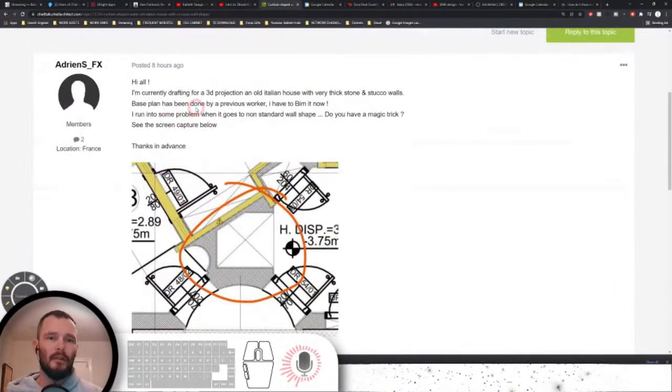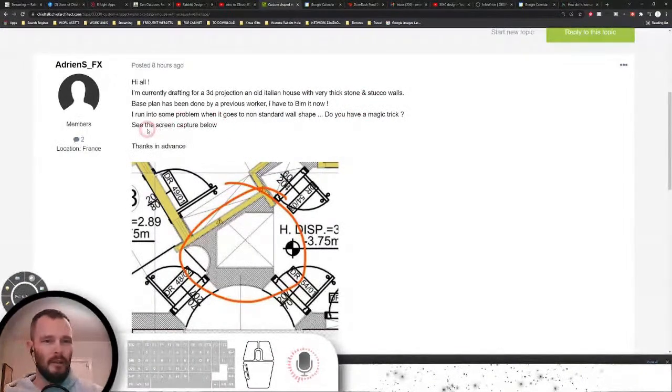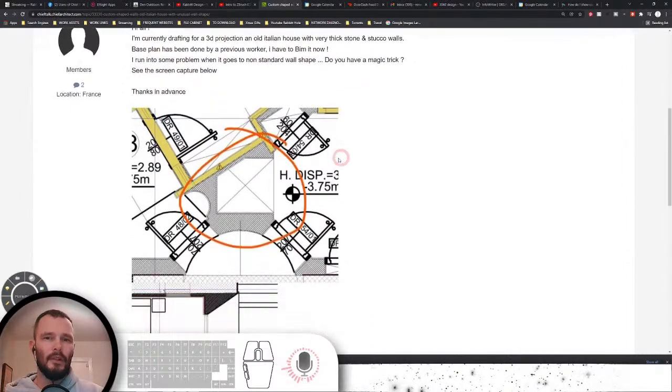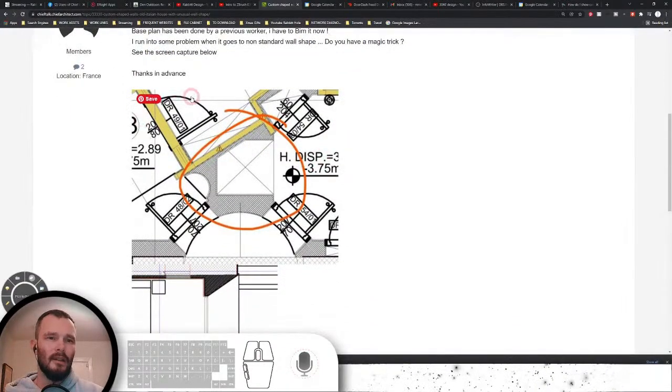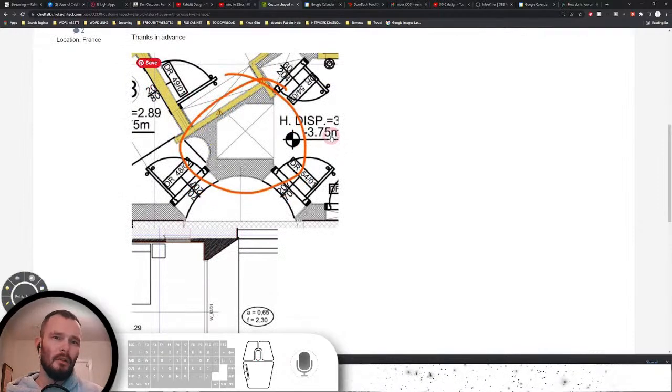I'm currently drafting for a 3D projection, an old Italian house with very thick stone and stucco walls. The base plan has been done by a previous worker. I have to BIM it now, building information model it. I ran into some problem when it goes to non-standard wall shape. Do you have a magic trick? See the screen capture below.